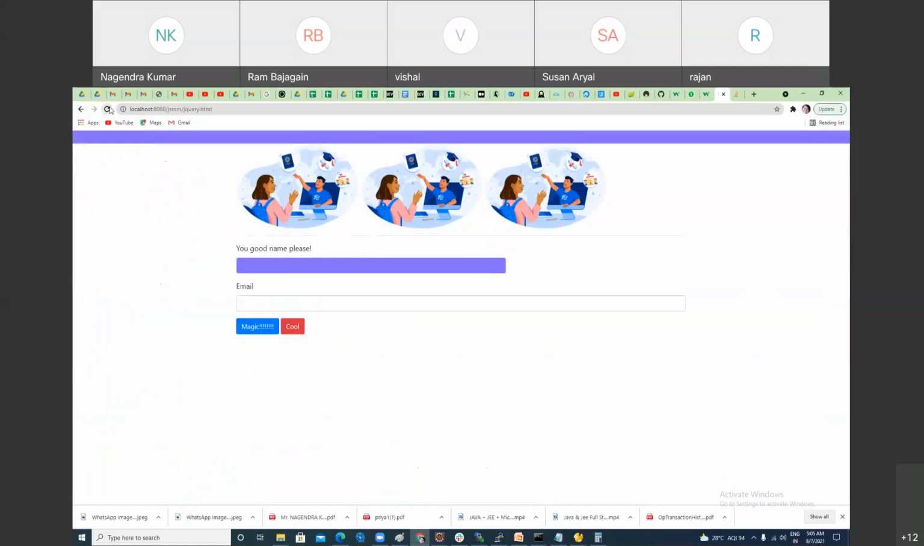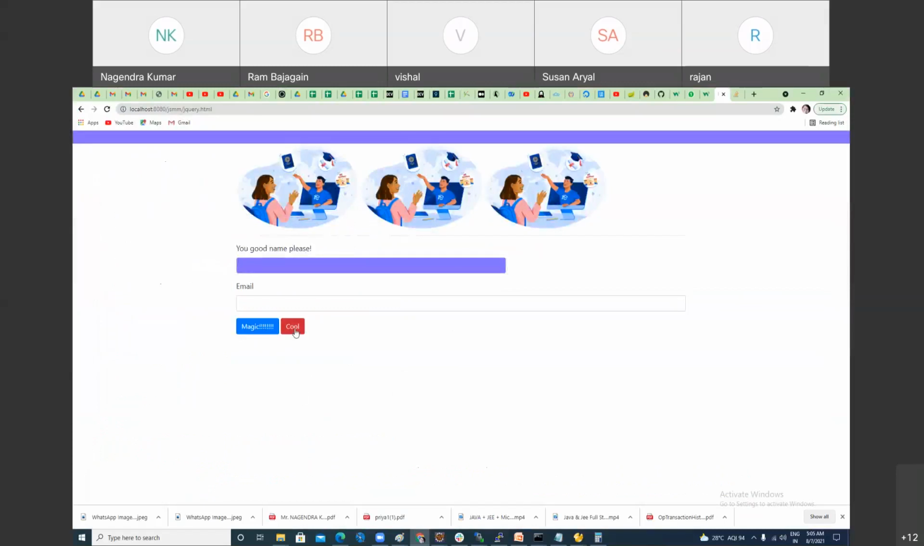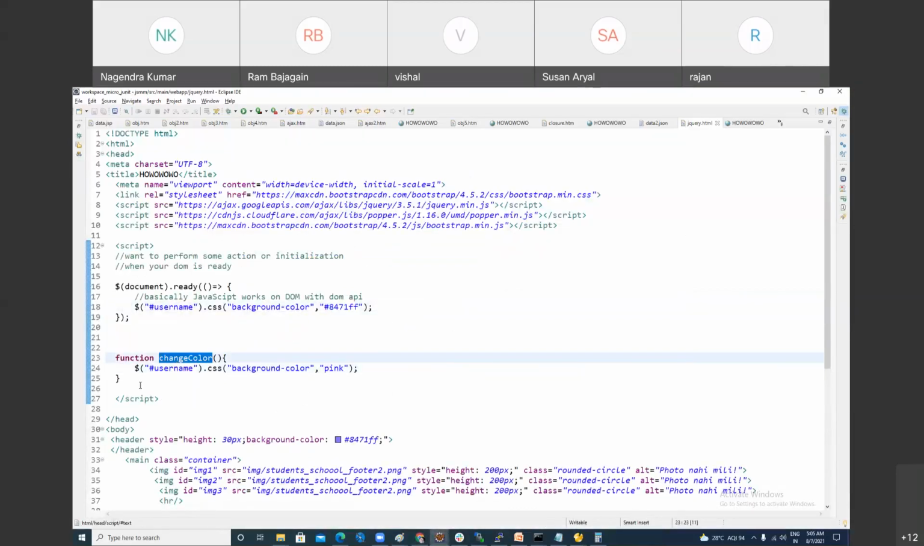If you refresh it, initially its color is this one. But when you click on it, it should be pink. Makes sense. Initially the color is this. And if you want to write this event, this is called an event handler action, you can say.